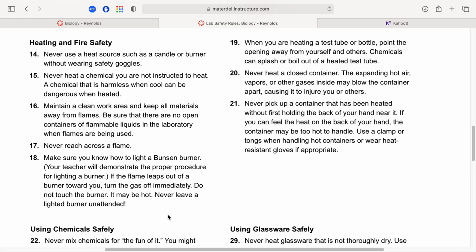We don't deal with Bunsen burners. That's why these are turned off. We don't deal with flames. So we will have a hot plate though. And don't try to melt something. Don't try to burn paper. Just use it for its intended purpose, to heat up water and to boil. But that's one area where you want to be careful.